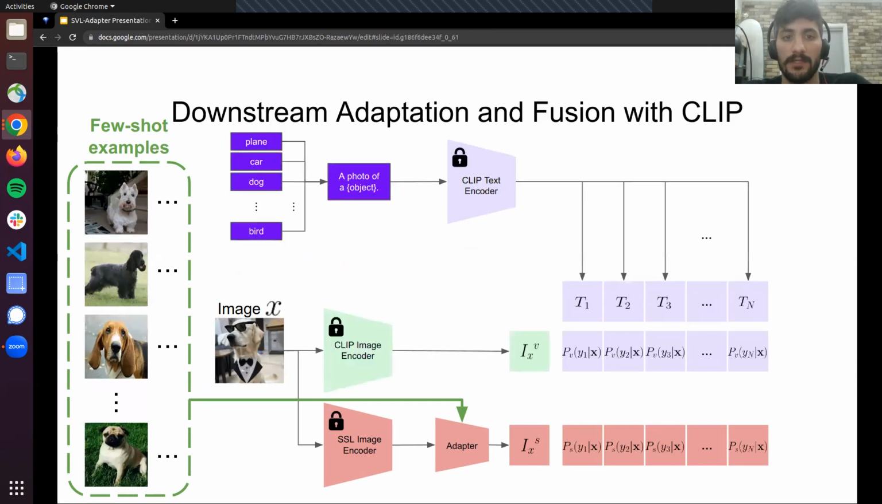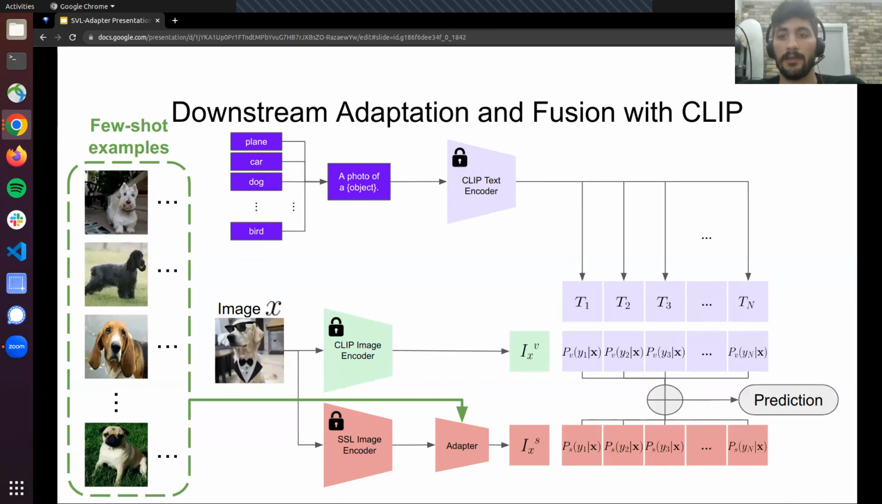In addition, here is where CLIP comes in. In order to exploit the zero-shot transfer performance of CLIP and complement the output of the adapter network, we also pass images and class names through the pre-trained CLIP visual and text encoders respectively. Finally, we combine the outputs of zero-shot CLIP and the adapter network.